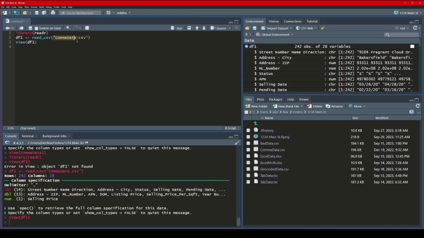Now this file reference here will only work if we're working in a project, because the read CSV function is only going to go out to the project folder, look for comma data.csv, read that in and save it as df1. If your data is located somewhere else, it won't know where to go. You would have to put in a file path to get to that file, either a fixed file path or a relative file path, but I recommend always working in a project so you don't have to worry about that. That eliminates having to find a file path.